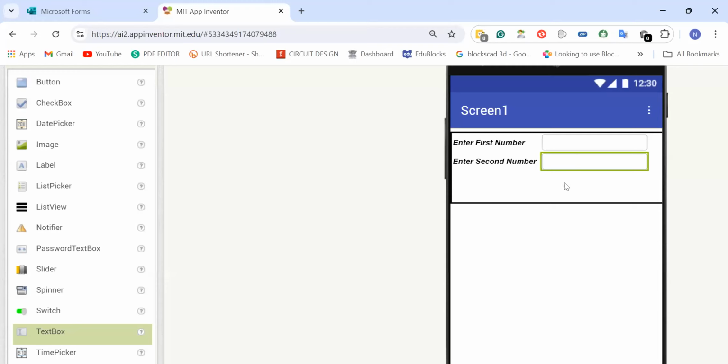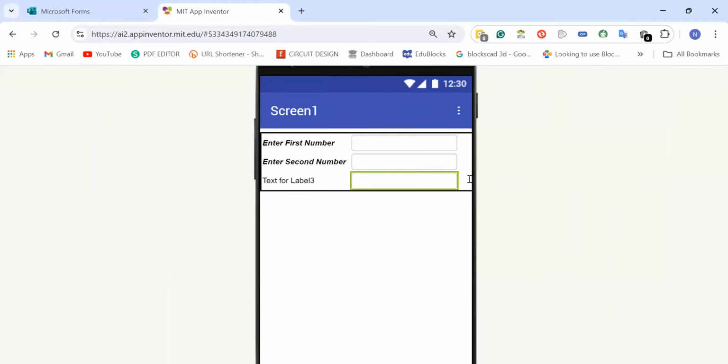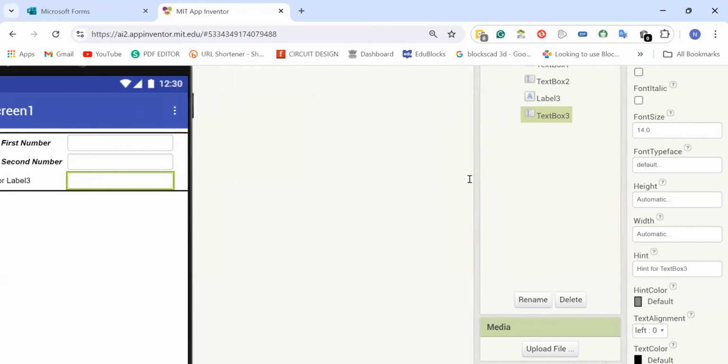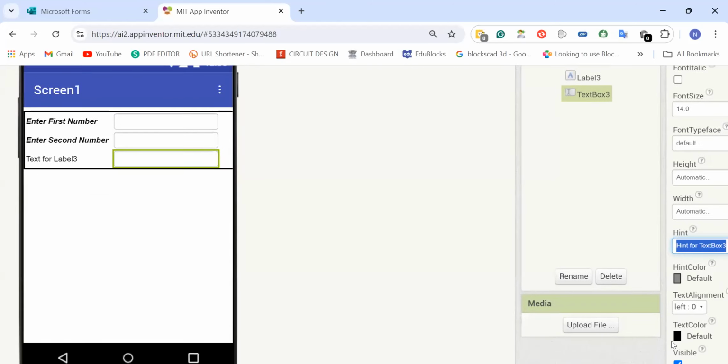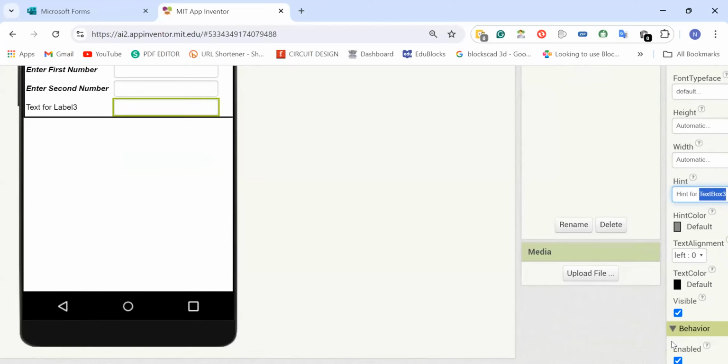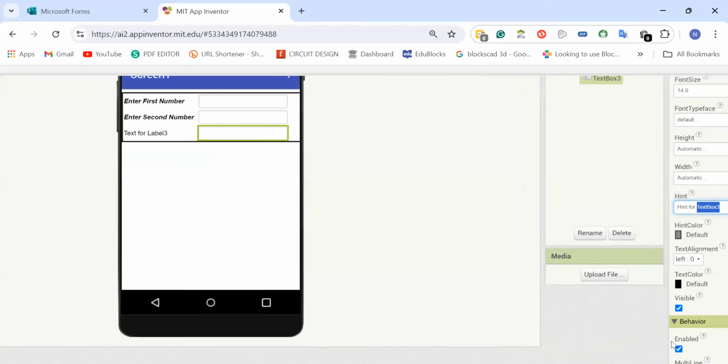Now we also require a result. So I will be doing one thing. I will use one more label over here for the result, and one more text box to display the result. So these are the three things that we have done. Now let's rename this text for label. Teachers, if you have any doubt, I will take your doubts at the end. This session is also being recorded, right? So we will be changing the name of this label. Instead of text for label 3, we will be using Result.